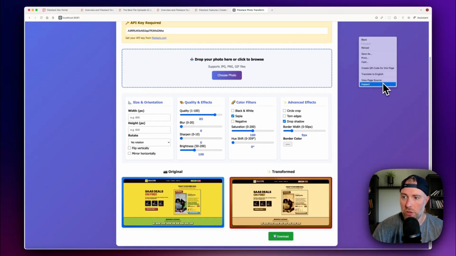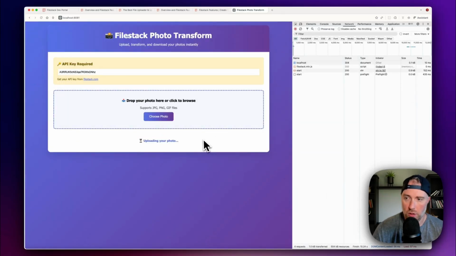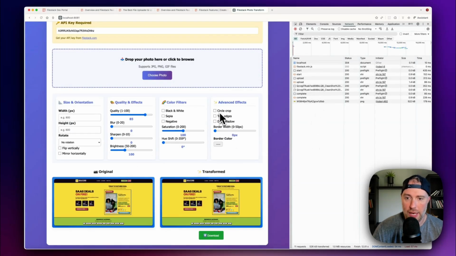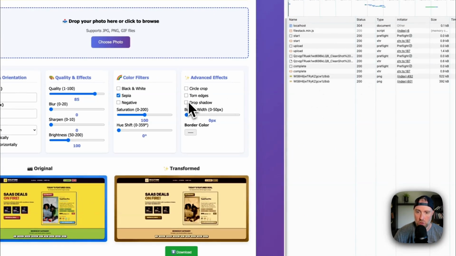We can go to inspect, and then go to our network, and reload. Okay, open our photo. All right, here we go. So we can see all the network logs now. Let's go ahead and do a sepia. We can see the request is pending and it's back. That was quick. We can do a drop shadow, pending. There we go. The drop shadow was there.